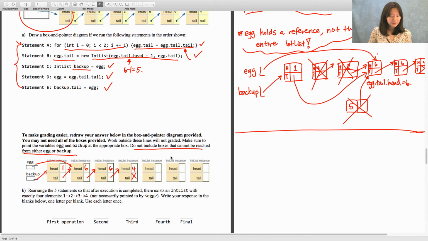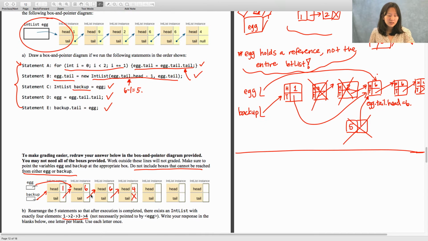Let's do part B, which is a little more tricky, so I'm not going to look at the solutions. I'm just going to walk you through my thought process as I go through this problem. So part B says rearrange the 5 statements so that after the execution is completed, there is some int list with exactly 4 elements, 1, 2, 3, 4. And to write your responses in the blank below, 1 letter per blank, and you can only use each letter once. So they're asking us to mutate this current int list to become 1, 2, 3, 4. How do we do that?